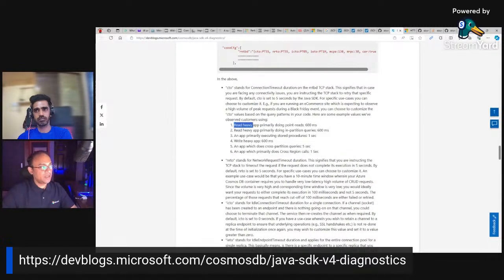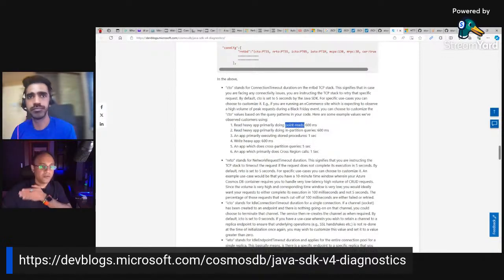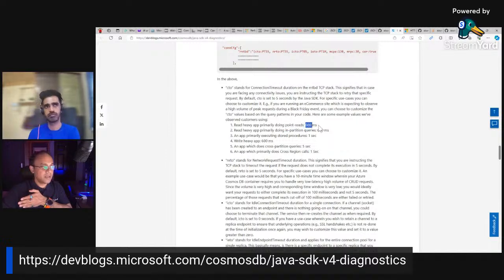If I have a read-heavy app that is primarily doing point reads, but my underlying container has around 100 to 500 or 1,000 physical partitions, then I should be able to time out the RNTBD stack connection within 600 milliseconds because I want to flip to another. It could even be optimized to 500 milliseconds. For a read app doing in-partition queries, again, you should optimize, not keep it at 5 seconds, but 600 milliseconds.